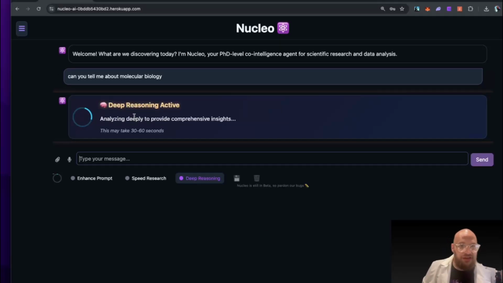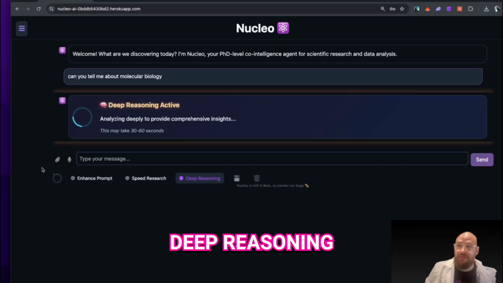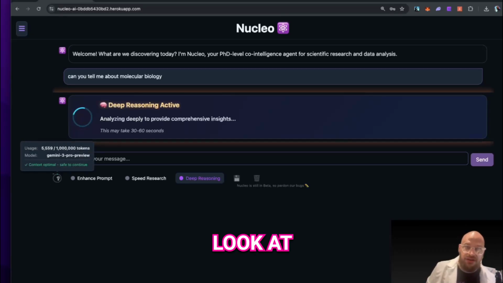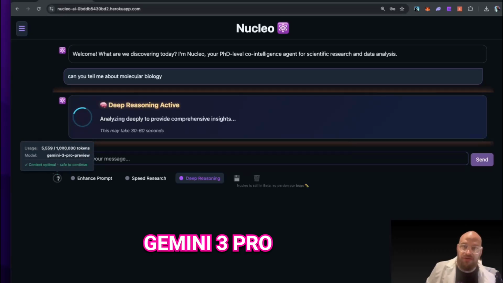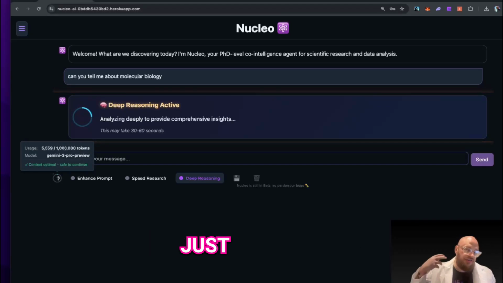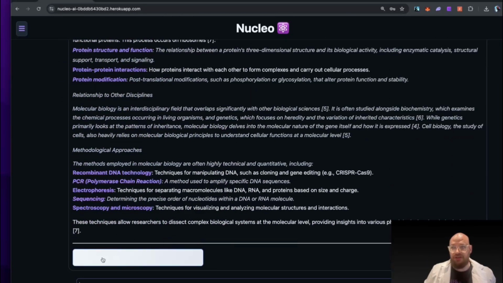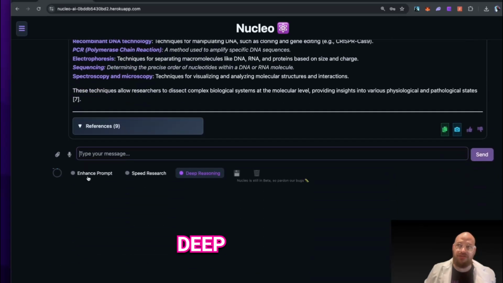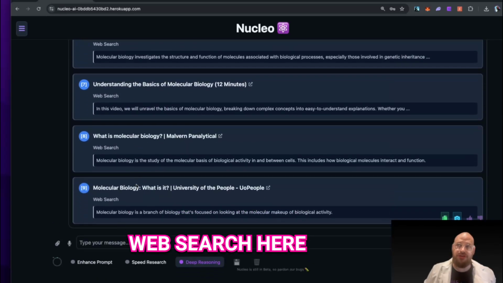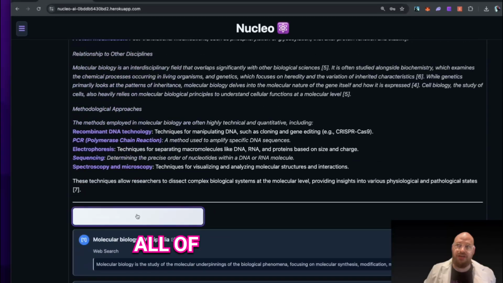And then we'll just kick off this deep reasoning. And you can see here it has this Gemini 3 Pro preview, and this gives it just a deeper look, right? Deeper analysis, and it'll go through all of those. And then, of course, with the deep reasoning, it gives you a web search here where you can click on all of these.